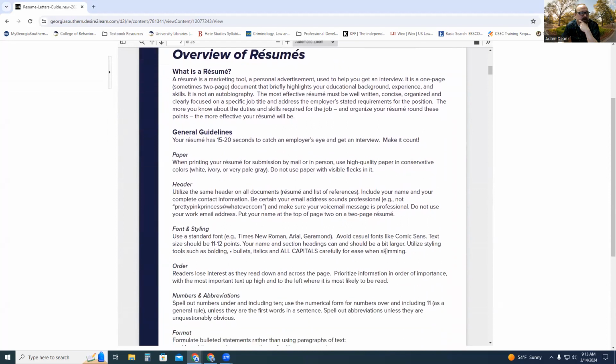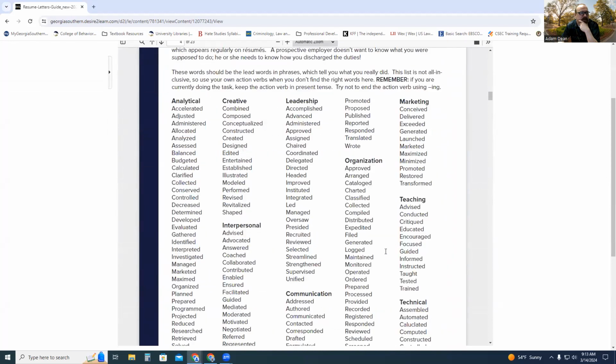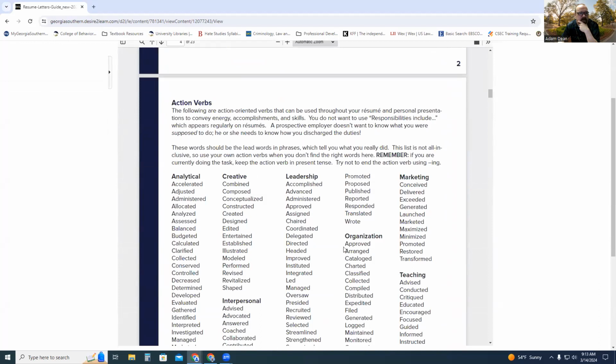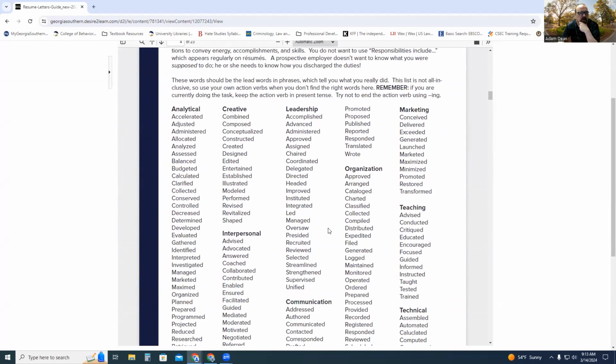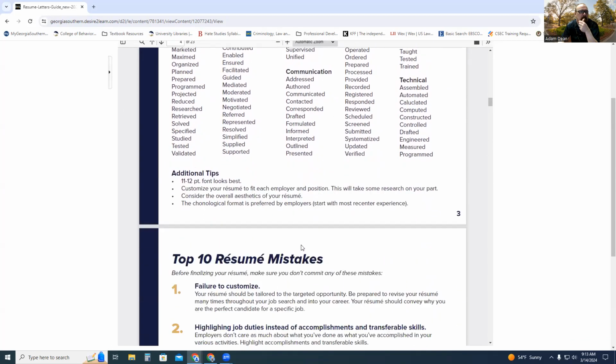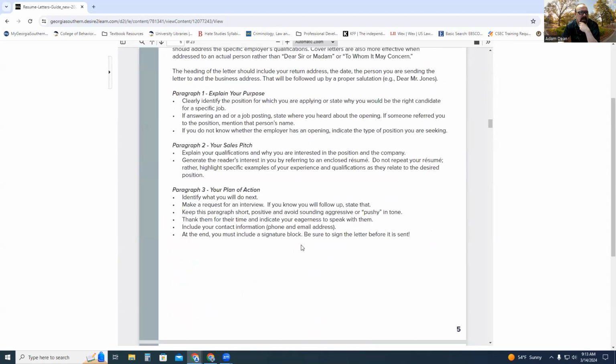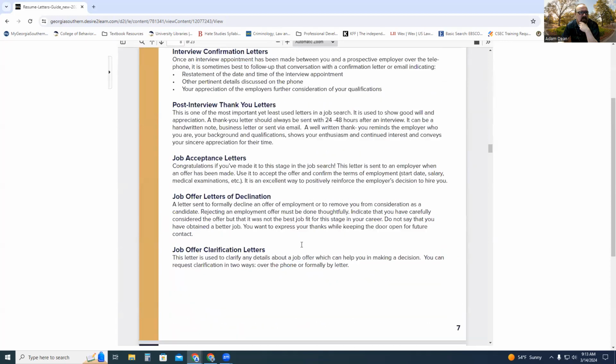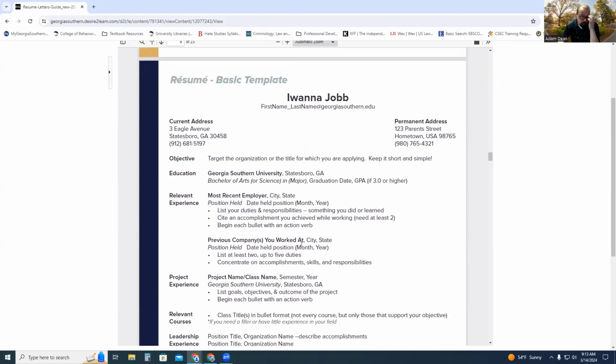It gives you an overview, general guidelines, and some action verbs to make sure that you use when you're talking about your duties and responsibilities and things like that. But what I want you to pay attention to is it gives you outlines, it shows you the basic template. What I'm seeing a lot of, and it used to be the norm, but it has progressed to where it is not the norm anymore.